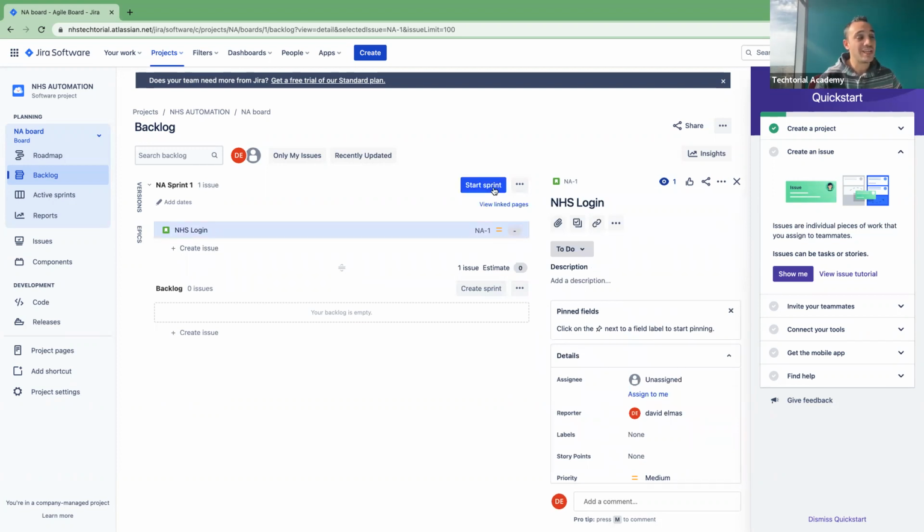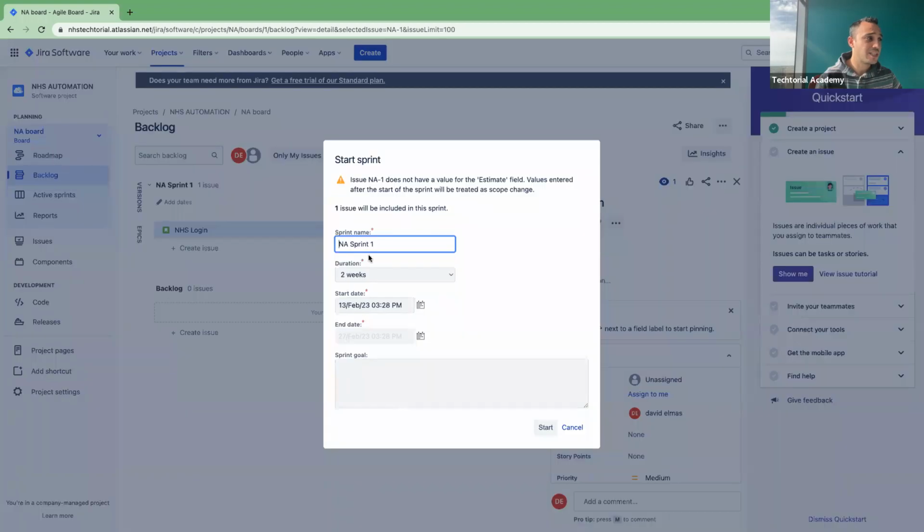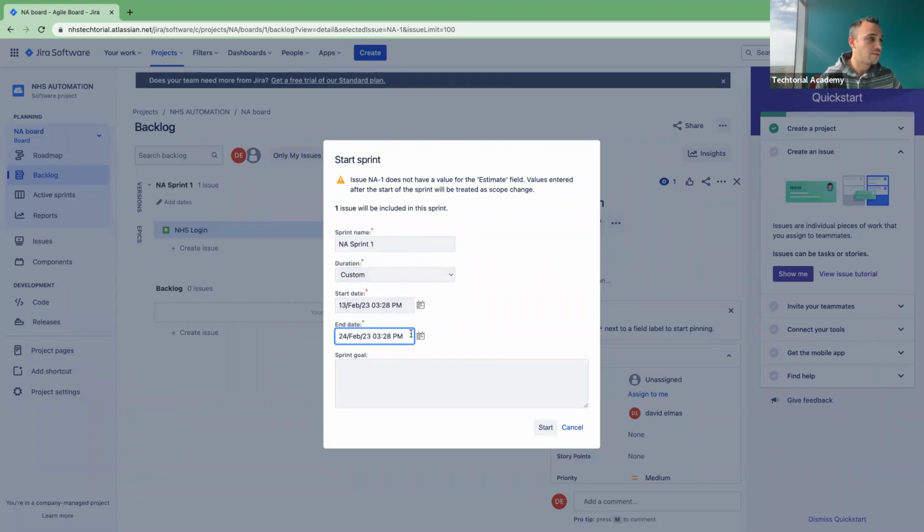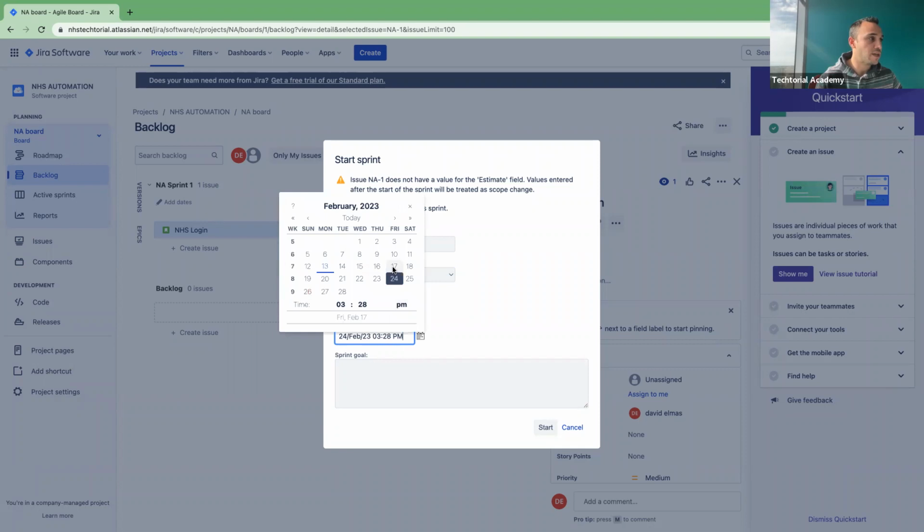Then you can click this start button. Duration of this is 1 week. Start date is today, February 13. End date, you can put as Friday. Oops, not the 24th, it is going to be the 17th.